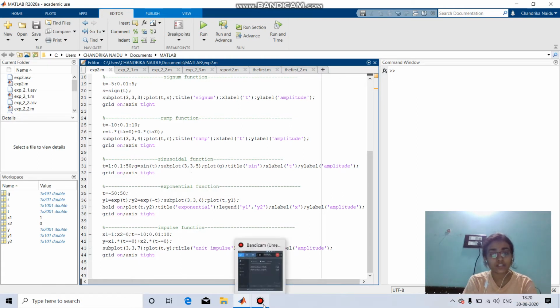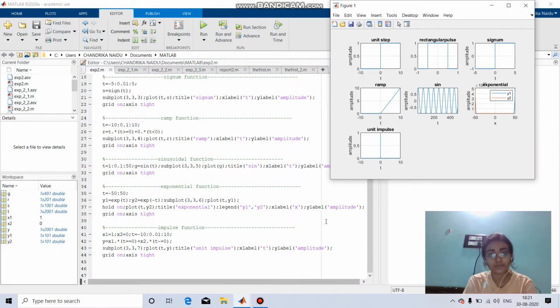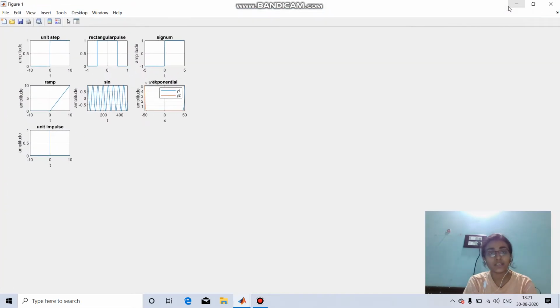Then the exponential functions, one continuously decreasing and one continuously increasing. So this is continuously decreasing and this is continuously increasing. And the unit impulse: whenever the value of the input is other than 0, we get the output as 0, and whenever the input is 0, we get some fixed value. Here I have specified it as 1, so we get 1 when the input is 0.